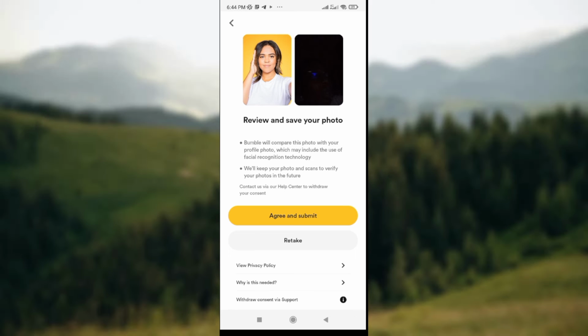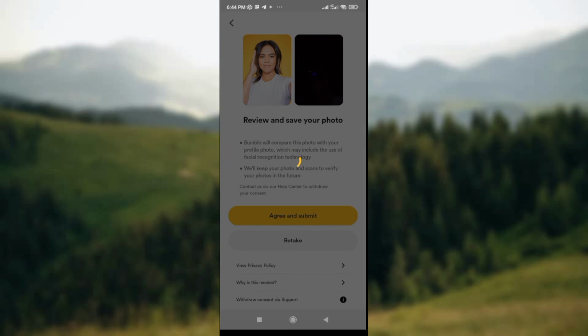But you can also take a look at the lower part of the screen. Towards the lower part of the screen, there are two options here. It says agree and submit. So if you followed the previous instruction, just click on agree and submit. But if you noticed a mistake, or maybe you did not follow the instruction, just click on the second option, retake. If you are sure that you followed the instruction, click on agree and submit. Then the two pictures will be compared. Once they are compared, your profile will be verified.